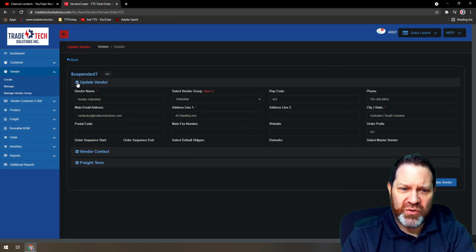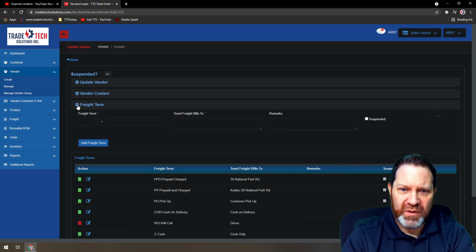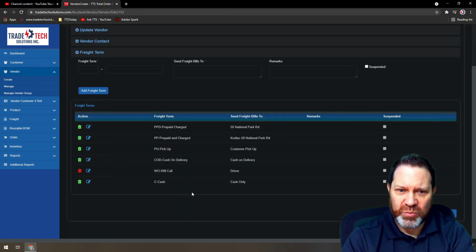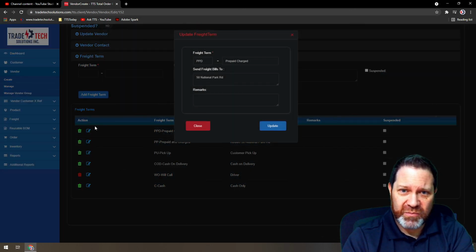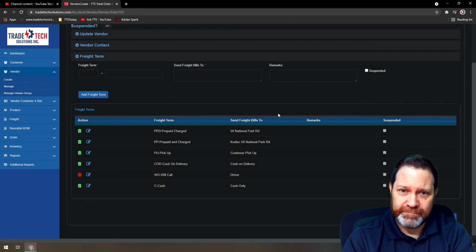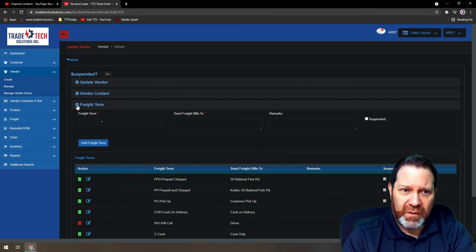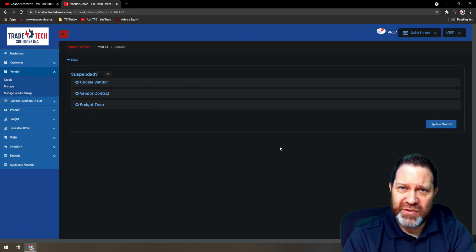What I really wanted to show you was your freight terms. So in this case, we have multiple freight terms. Prepaid, you have your send freight bill to, and if I click on the trash can, you can delete that particular freight term, or I can edit the freight term. So we could just go in here and make changes to this and then update it. Okay. And that is basically setting up a vendor.